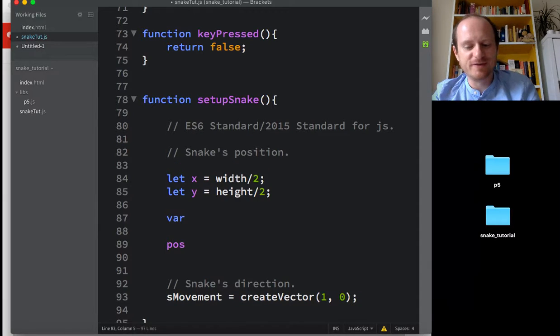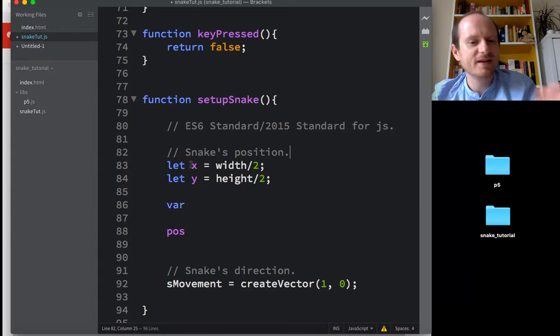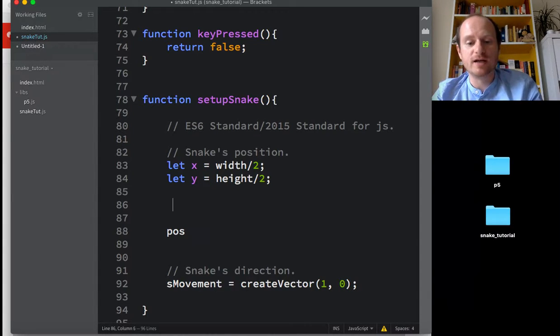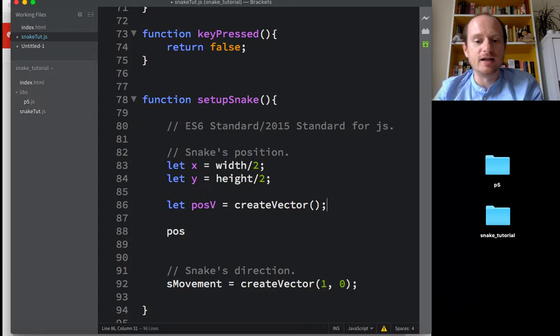So if we created let, sorry, I won't go into this. I might have the details wrong anyway, but if you're using a temporary variable, you don't want to use it for much longer, you can use let instead of var. Anyway, I just want these two temporary variables, and I'm going to put those into a vector. So I'm going to say let pos vector equal create vector, and I'm going to say x and y.